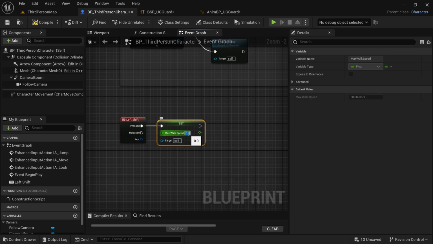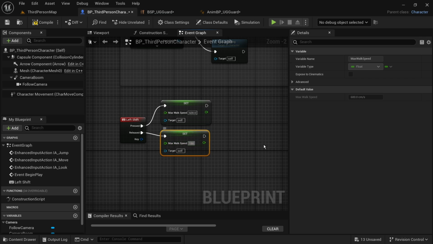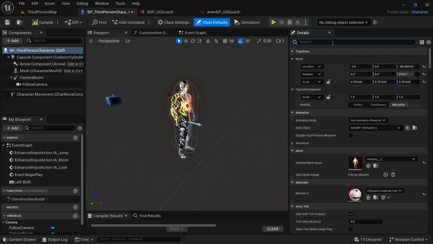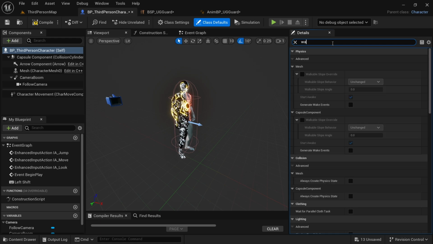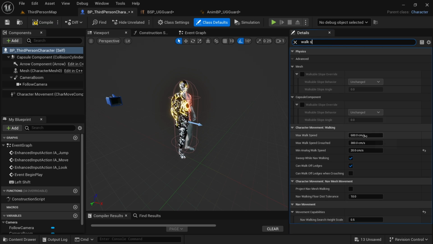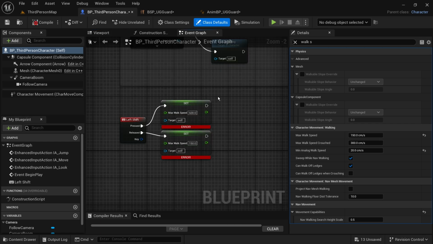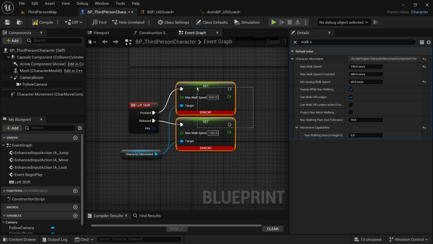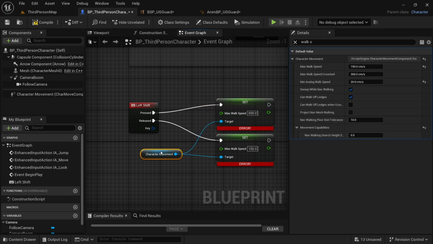Set max walk speed to 600, duplicate it for released and set it to 150. This means that when we press shift, the speed of the character will be 600 and when we release it, it will be 150. Now you need to set your default max walk speed to 150. I forgot to set their target, add the character movement to the graph and connect it to the target.